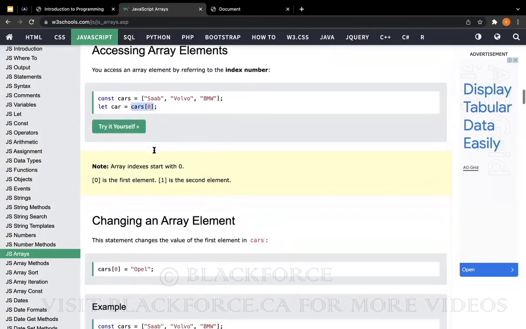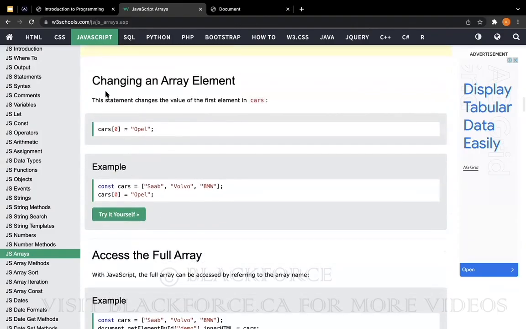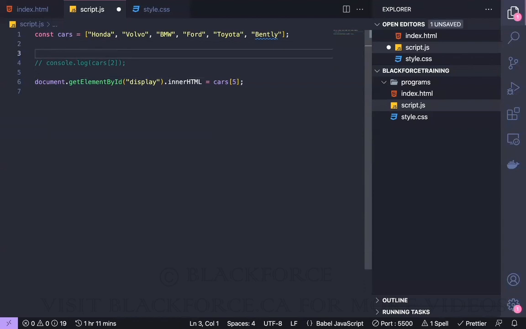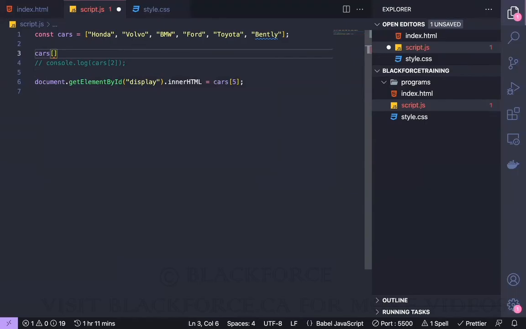This is how to access variables. So array indexes start with 0. 0 is the first element, 1 is the second element. This is not just for JavaScript, right? I think all programming languages read from 0 index, right? So I can change an array element, right? So I can come here and do cars index 0 equals. So I accessed the first index.